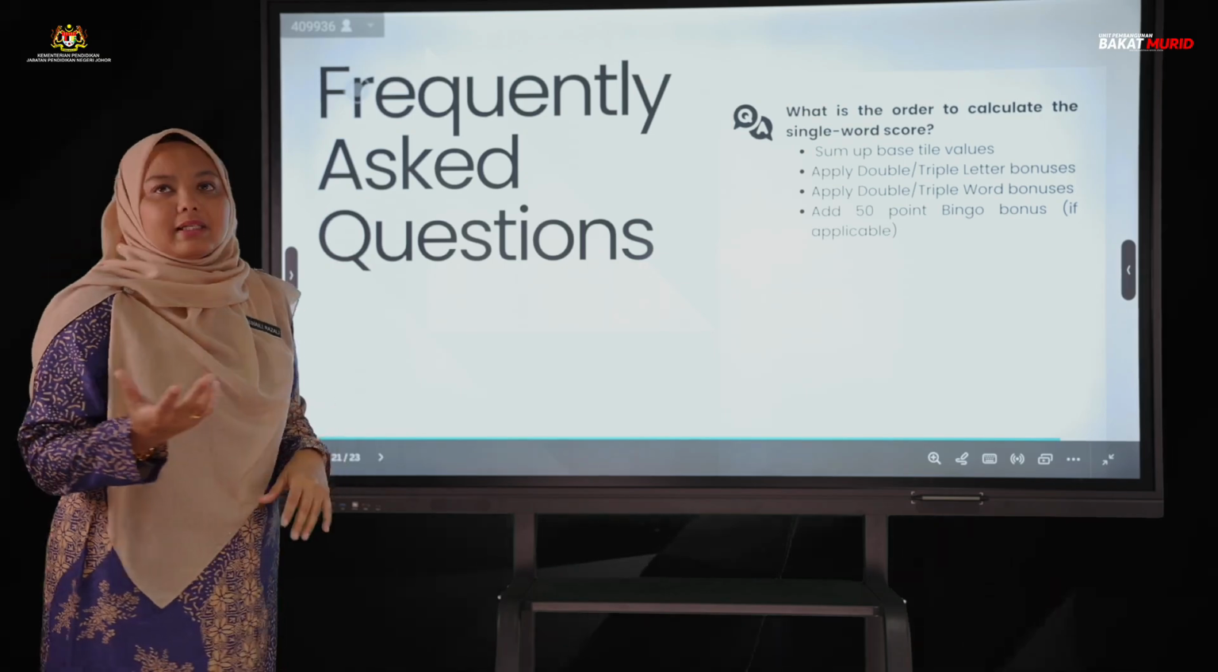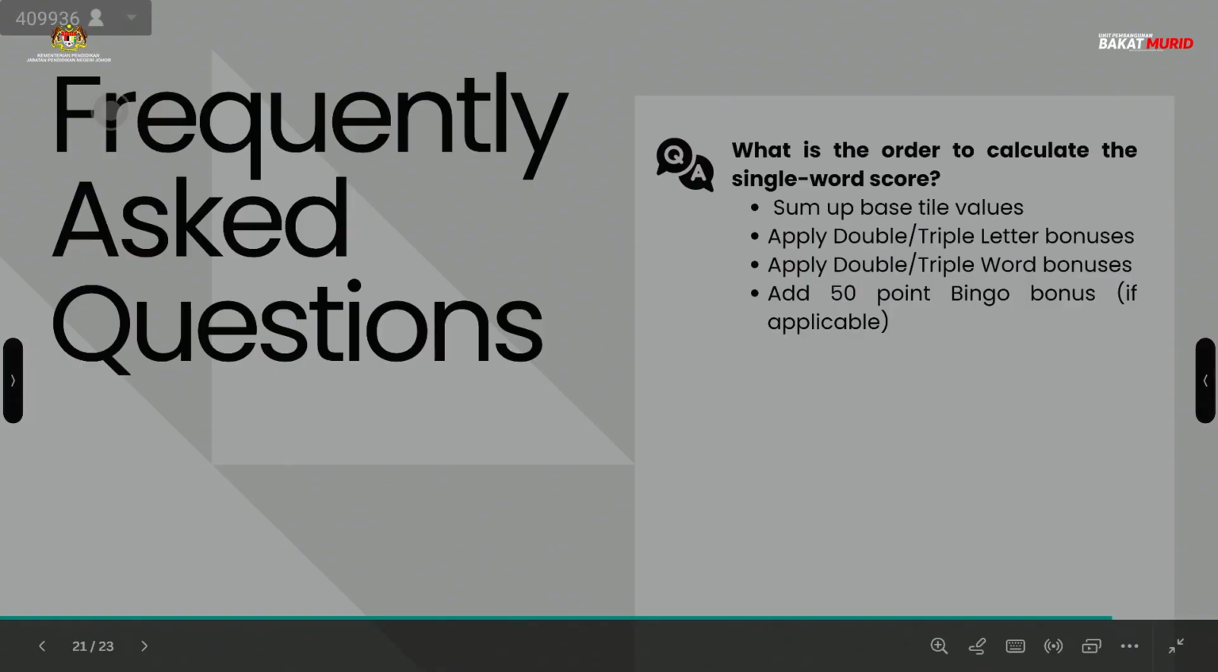What is the order to calculate a single word score? Okay, for your information, students and teachers, we will sum up the base tile values. We also apply double and triple letter bonuses, so we have to look at the board. Next, apply double and triple word bonuses, and add the 50-point bingo bonus if applicable.